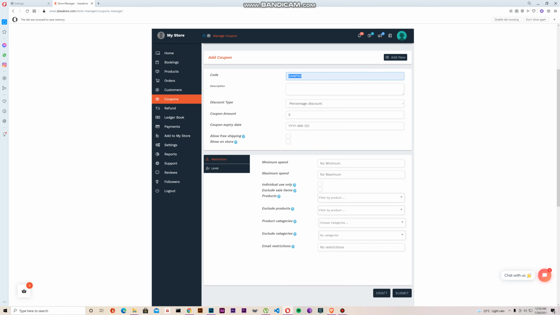This is the coupon expiry date. You can set the date here, like when you want the coupon to expire. You may set any date in the future. It should be a future date.